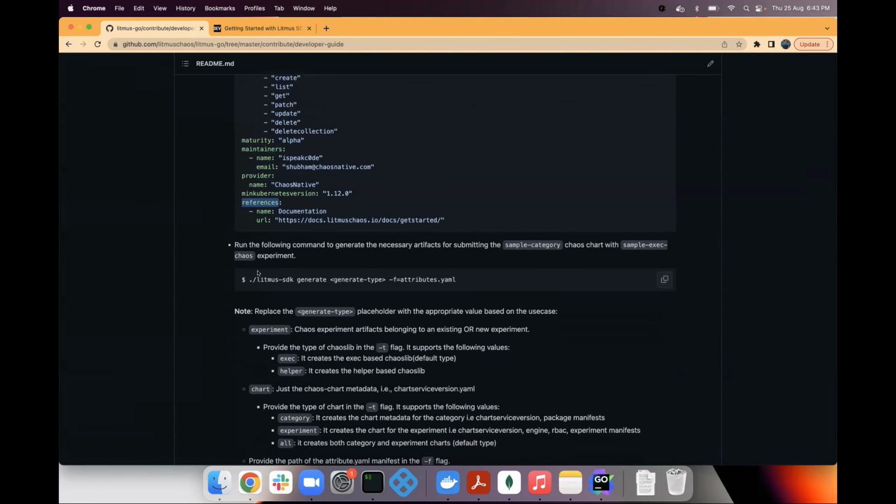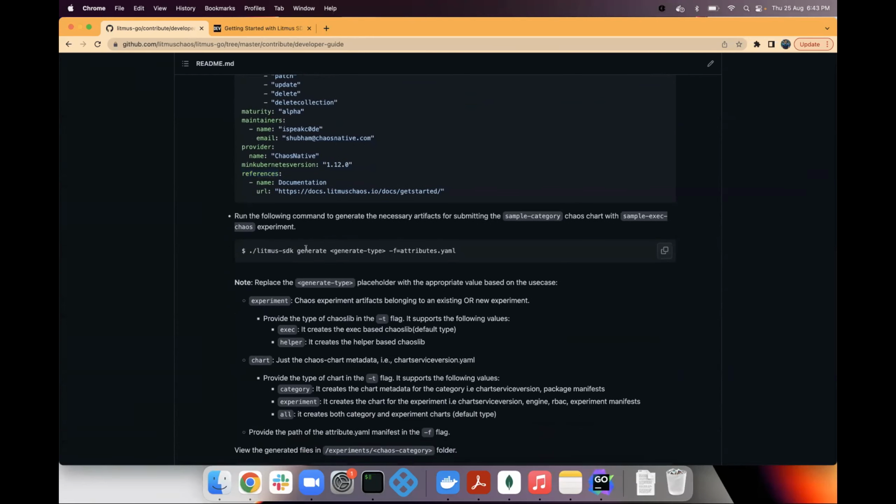After you have generated the Litmus SDK binary, there is a generate command. Inside the generate command, there is a generate type, which can be of two types. One is experiment. If you want to generate experiments, then you can use experiment. In experiment, we have a -t sub command, where -t is the type of helper, the chaos lib, we want to use. One is the exec model, another one is helper. I already discussed these two things.